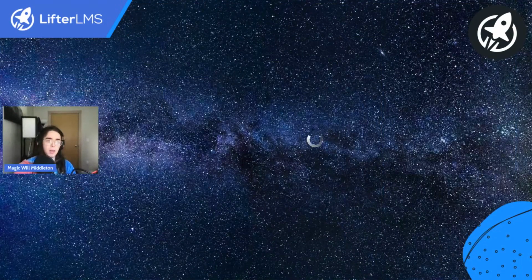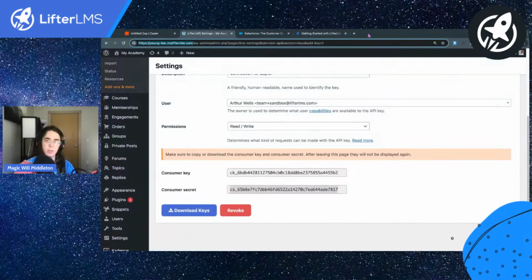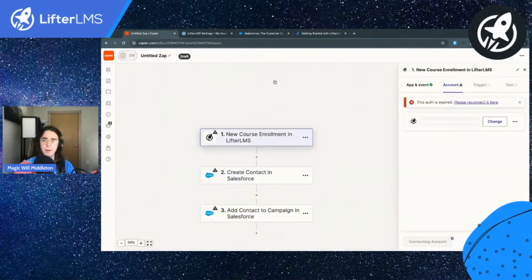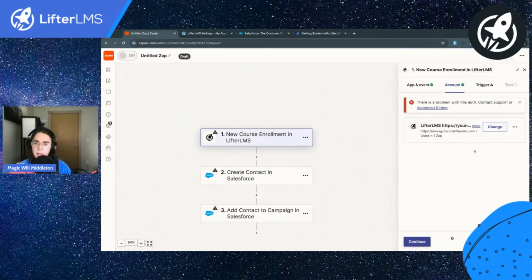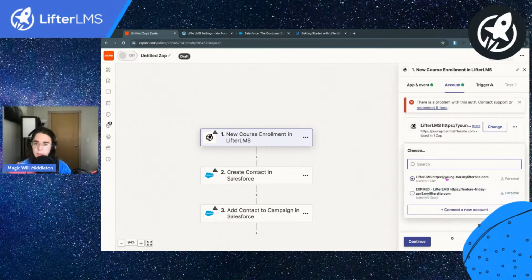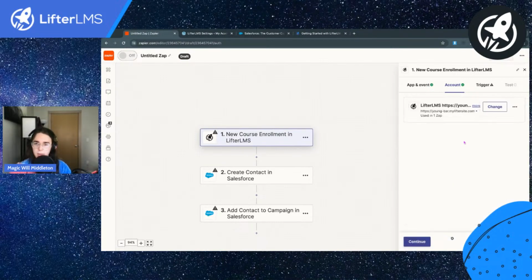Jump back over here. So we just connected with the 2 keys we see on the bottom of my screen here. Jumping back over to Zapier. It looks like there's a problem with the auth. Let's see. This Young Bar is exactly what I want. Okay, cool. So it's connected now to my LifterLMS website, so it can receive and send data to my LifterLMS website.